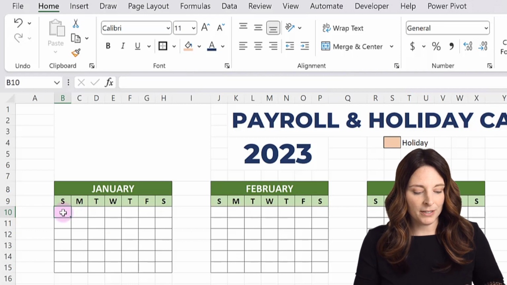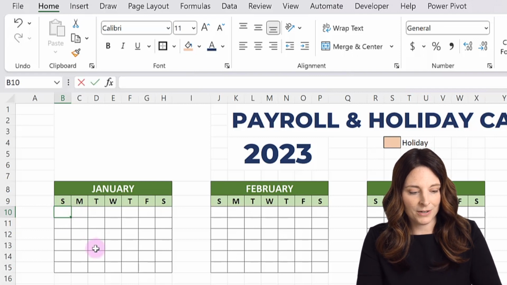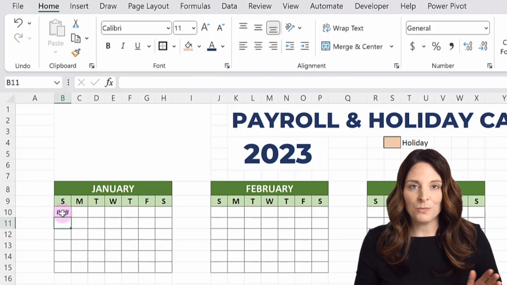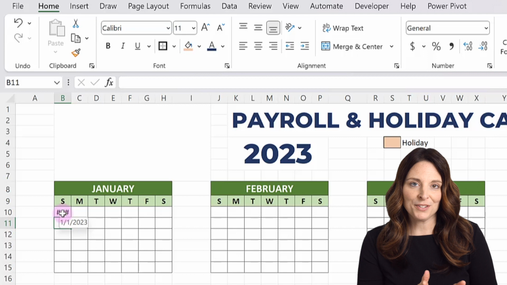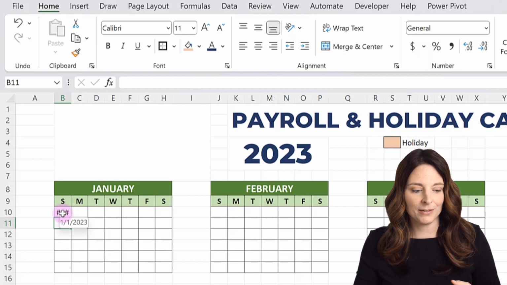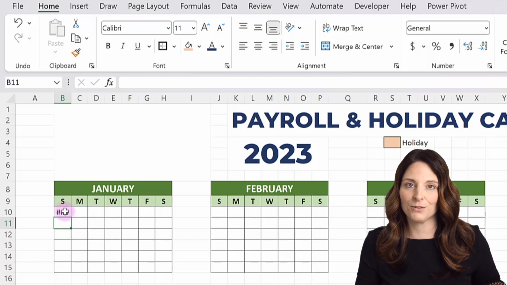So let's start and put the date 1/1/23 here on Sunday. And I'm going to hit enter. Now, remember that we changed the width of our columns, so that date is not going to display. It's too long to display in there, so it displays right now as just the three hashtags.